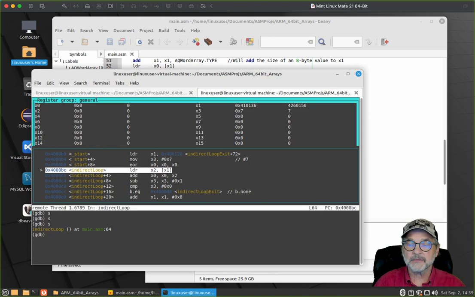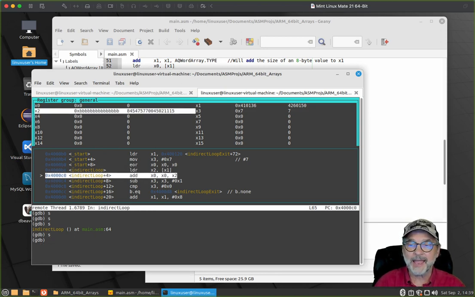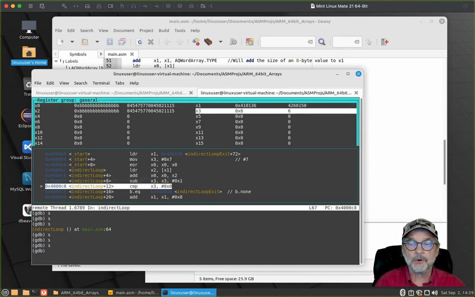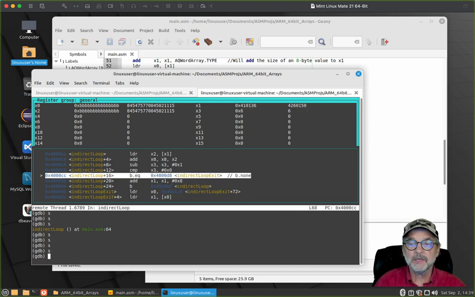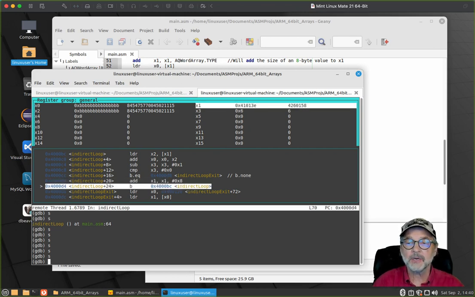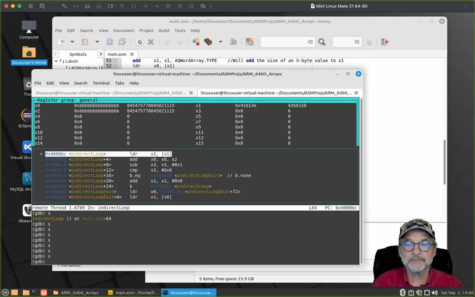Now the loop begins. So I'm going to load into x2, x1. You can see it's all B's. I'm going to add that to x0. x0 now has all B's in it. We're going to subtract 1 from x3. We're going to compare x3 with 0. If they're equal, we want to branch to indirect loop exit, but it's not equal to 0. x3, as you can see, is equal to 6. So we're going to add 8 to x1. That's going to take us to our next value, and we're going to branch to the top of loop.